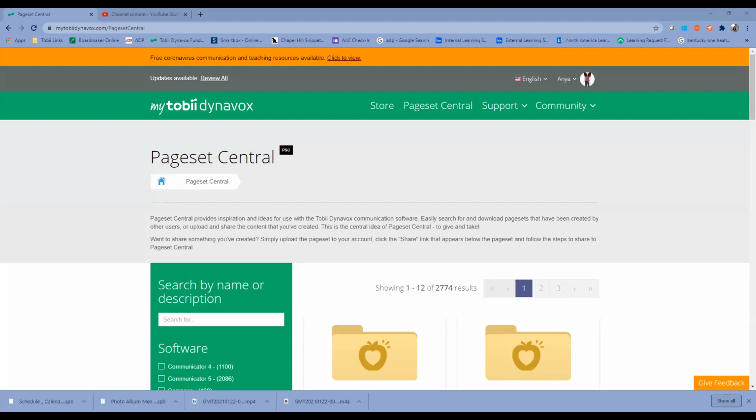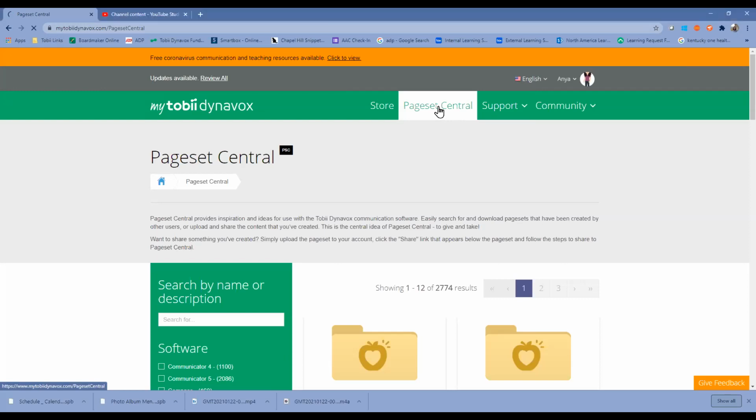Some of the things I get asked for often are visual schedules or a photo album that live within the aphasia page set, but maybe we're using SnapCore First, the Core First page set. So I have added some of these to Pageset Central, which you are looking at right now. What you would do is go to mytobydynavox.com and go to Pageset Central.